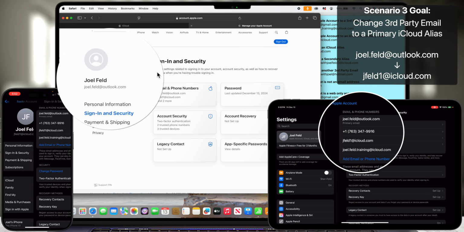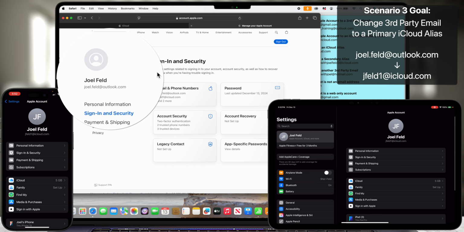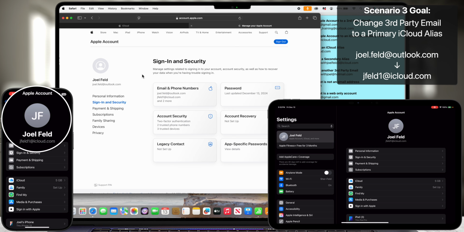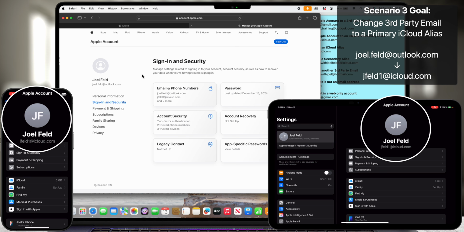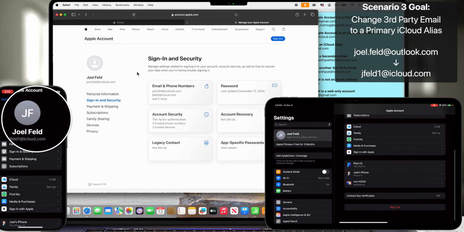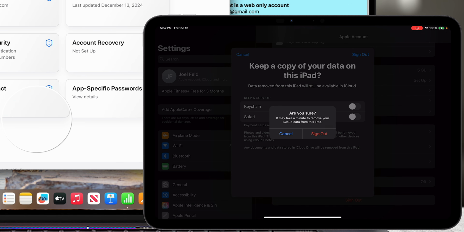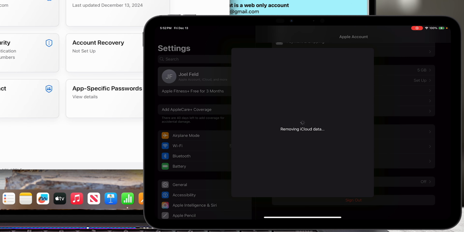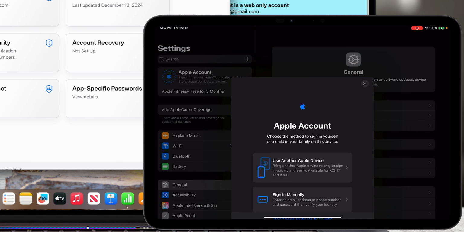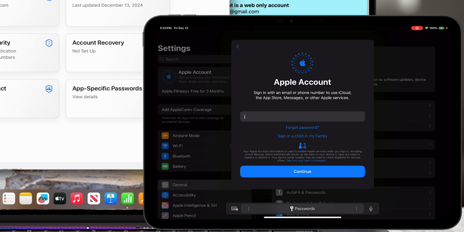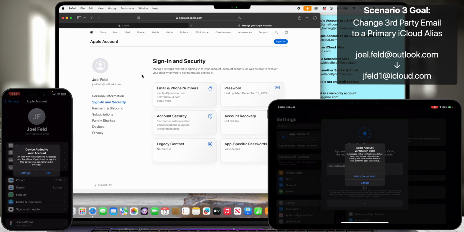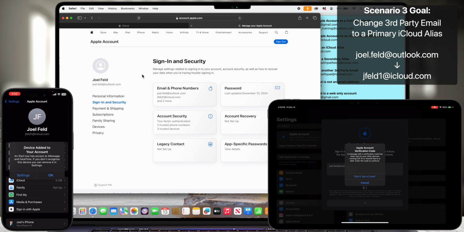Joel.feld@outlook is the primary. Now on the iPhone and the iPad, and same with the Mac, if we were signed into the system settings, the email address at the top that still says jfeld1@iCloud on both of these should change over time to reflect joel.feld@outlook.com. But also at any given time, we could come back here, sign out of this account on the iPad. Yep, I don't need to worry about keeping anything, signing out, doesn't matter. So I'm just going to sign in manually, joel.feld@outlook.com, type in the password. I'll get a prompt on my phone here because it's tied with it.